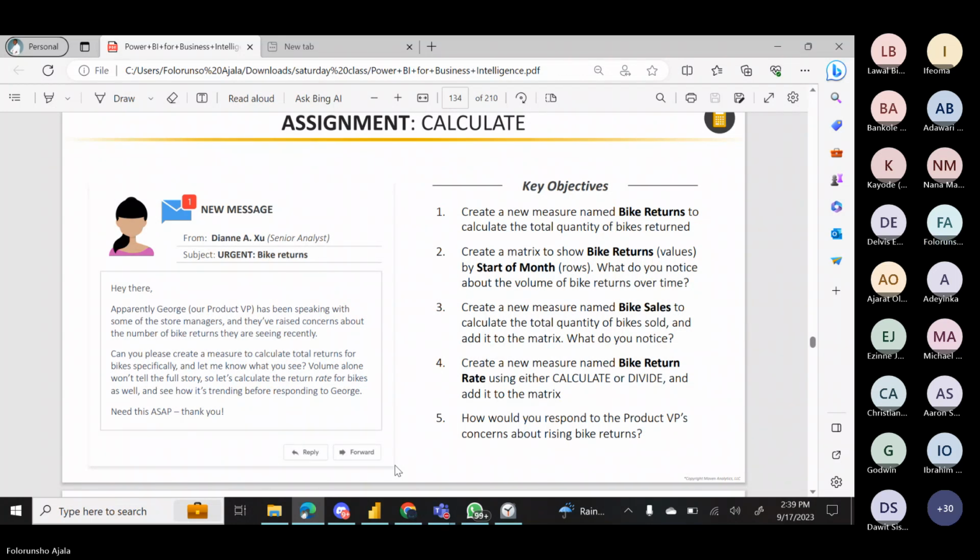So now we are going to be doing the calculation together. Can anybody help me take a screenshot of the key objective, because that is what we are going to be working with. So our key objective is here, all these things. Someone should help me take a snap of it so that we can do the calculation together.